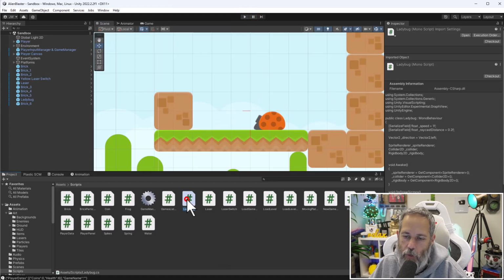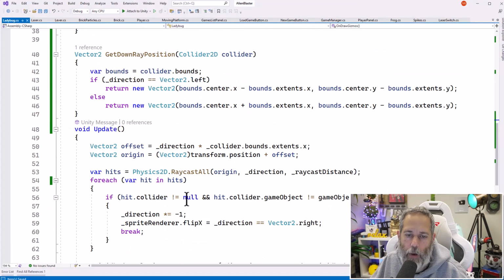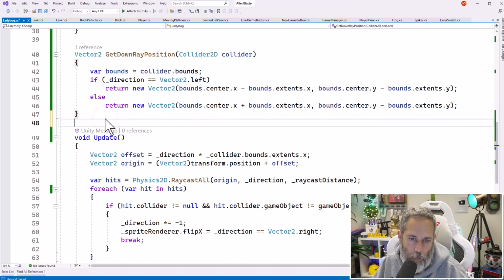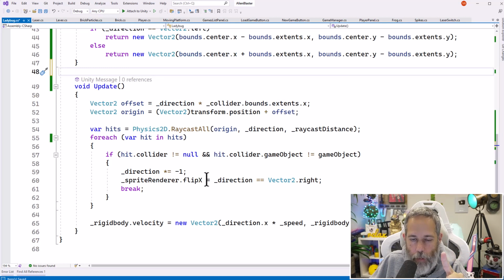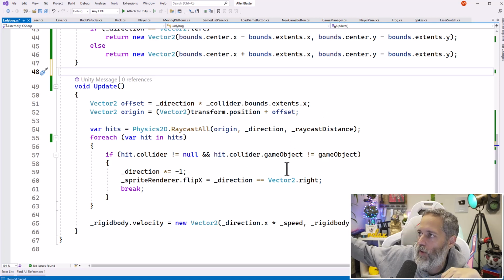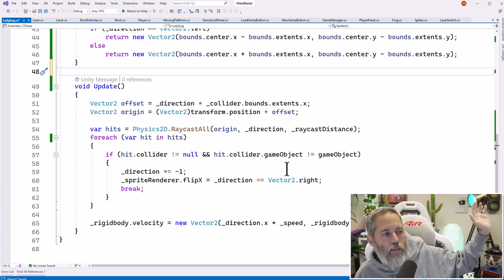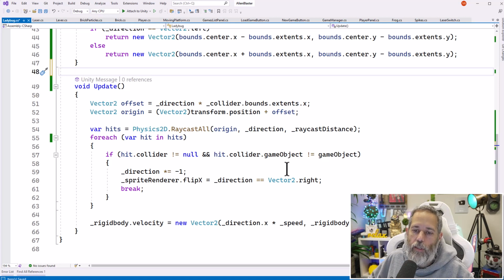So let's make the final change in our ladybug, which is going to happen down in our update. First, let's add a space here after the get down ray position and update. I don't like to have no space between methods. I always like to have exactly one space between each method. So in our update method, before we check to see if we've hit something off to the right or off to the left, let's make sure that there's actually ground in front of us to continue walking.